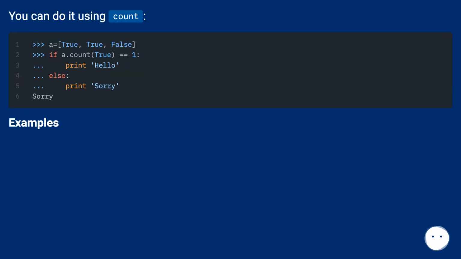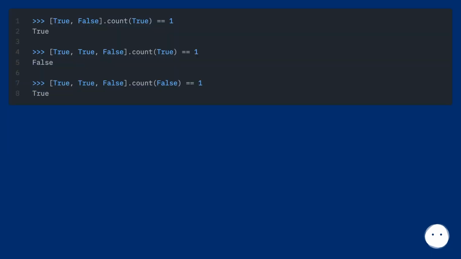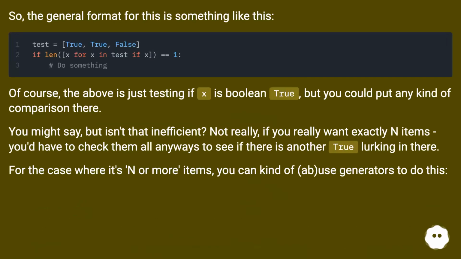Examples. So, the general format for this is something like this. Of course, the above is just testing if x is Boolean true, but you could put any kind of comparison there. You might say, but isn't that inefficient? Not really. If you really want exactly n items, you'd have to check them all anyway to see if there is another true lurking in there.